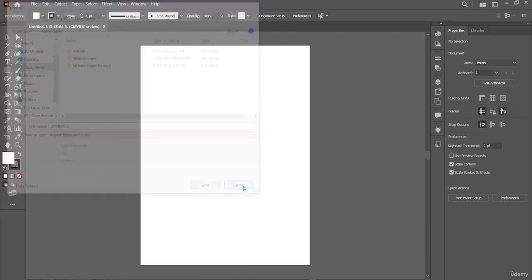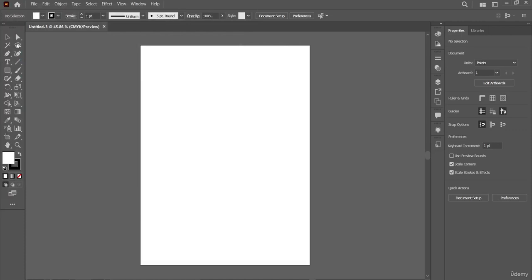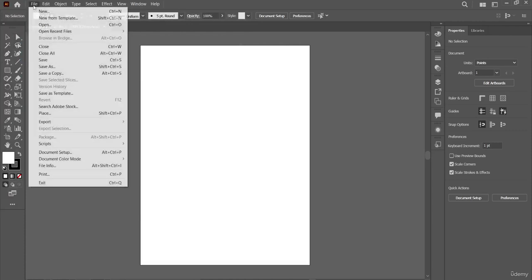Select the folder, select where you want to save it, and press OK, and then it will be saved. So we are done with Save As. You can also save it as a copy.